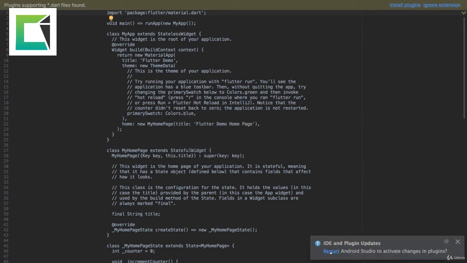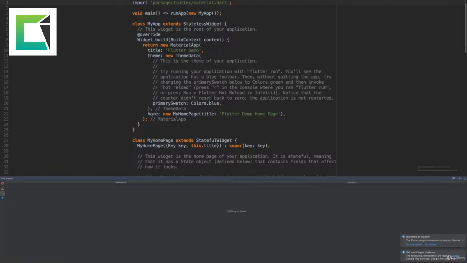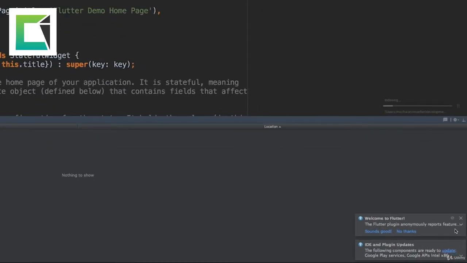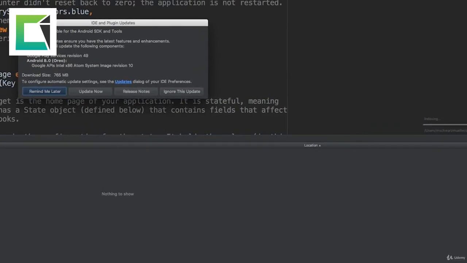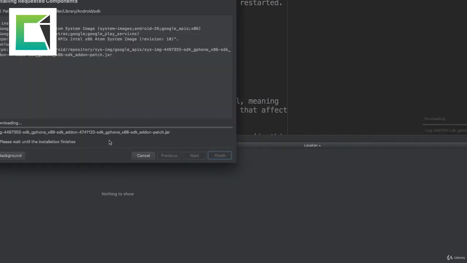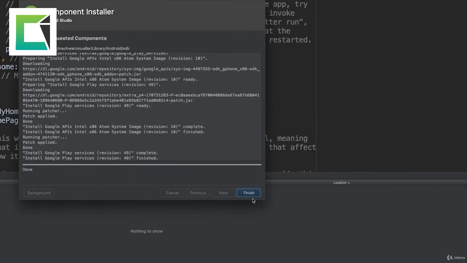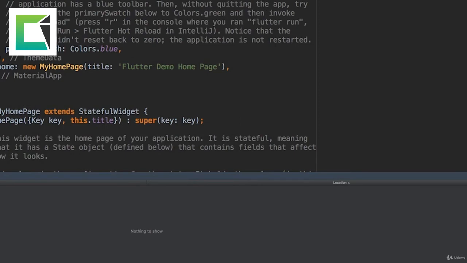Thereafter, simply restart. Now, once you restart it, you may get a message at the bottom here regarding IDE and plugin updates. If you don't, that's fine too. In my case, I do get one. So I'll simply update now to install the latest versions of all the SDKs and build tools I might need. And that again will get downloaded, which again will take a couple of seconds. And now with all of that done, let me click Finish here.